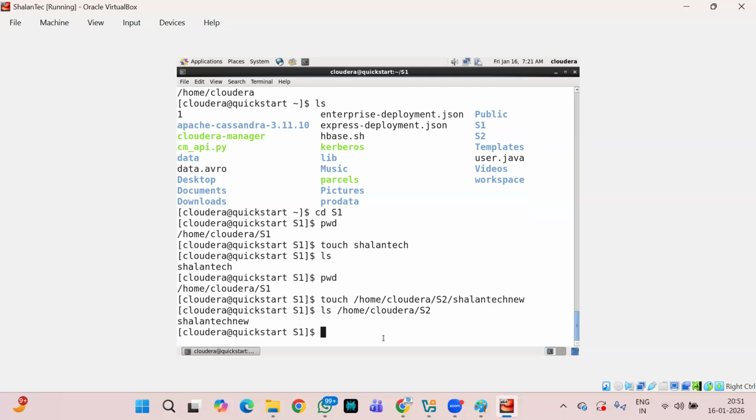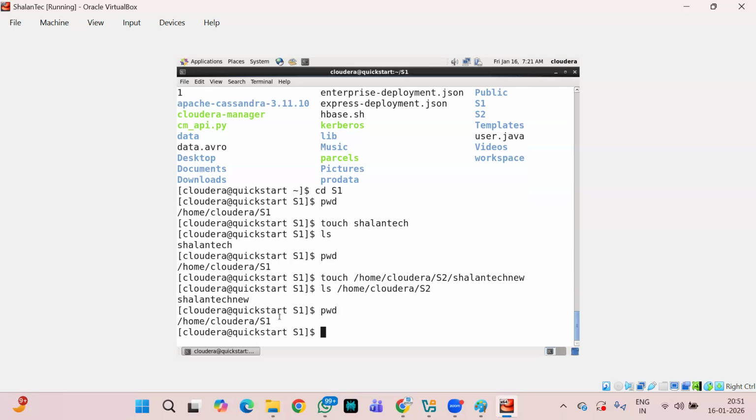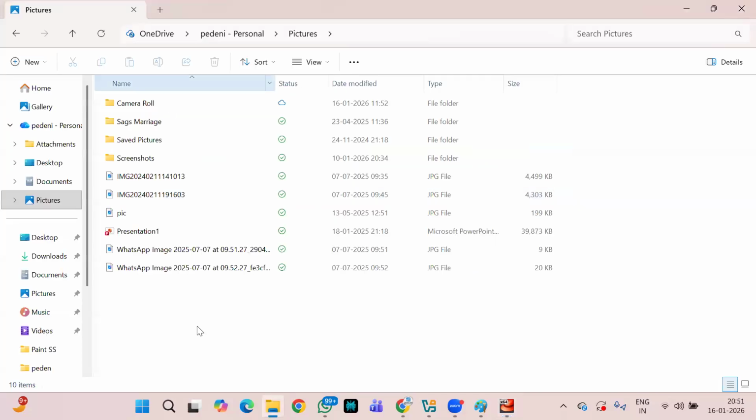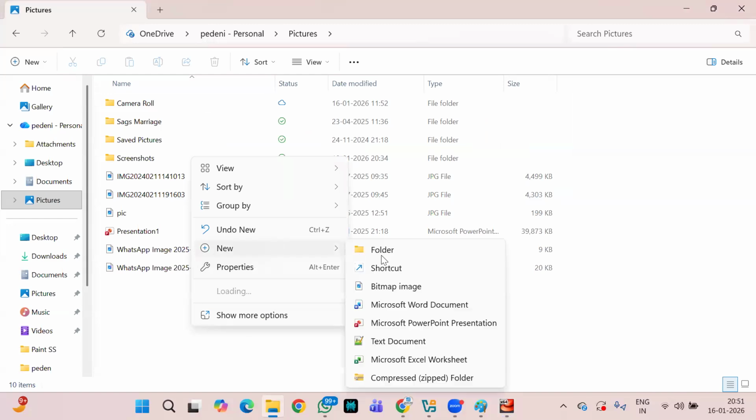Now I want to write something inside that newly created file, which is inside S2. But where am I right now? I am in S1, the present working directory. It will show you where you are. I am in S1, but I want to write some contents inside that file, like any text file I'm creating.